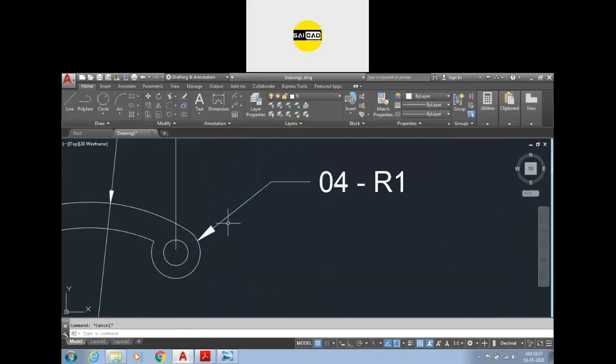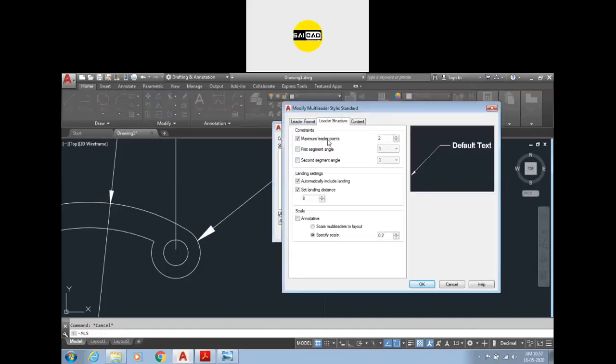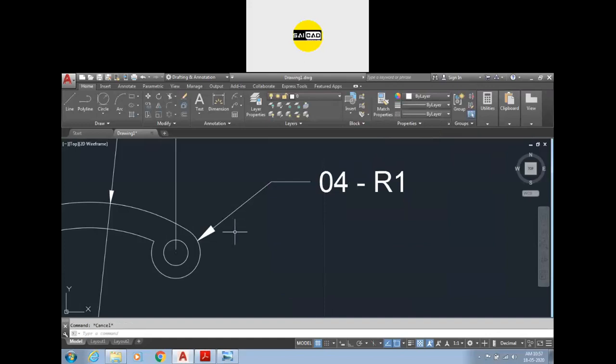Okay, so this is the arrowhead, this is the first line, this is the landing, this is the text. So we can control all the dimensions from multi-leader style, MLS, and go to the modify and control it from the leader structure and scale. Okay, so everything will be controlled from here.